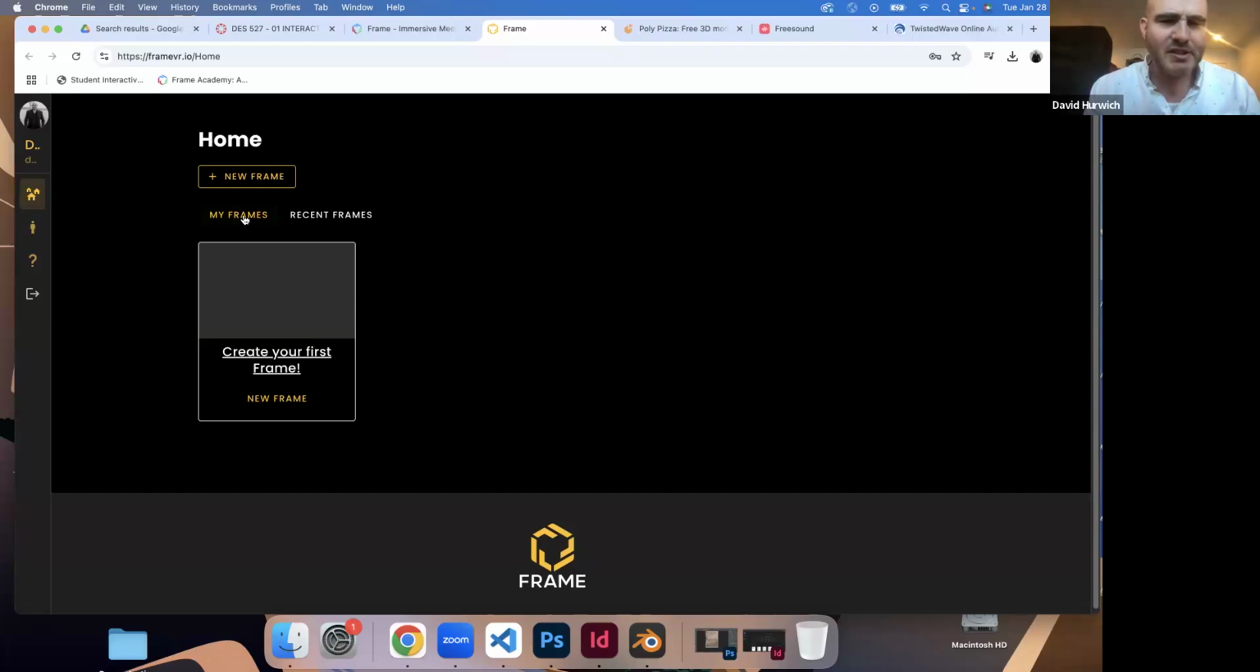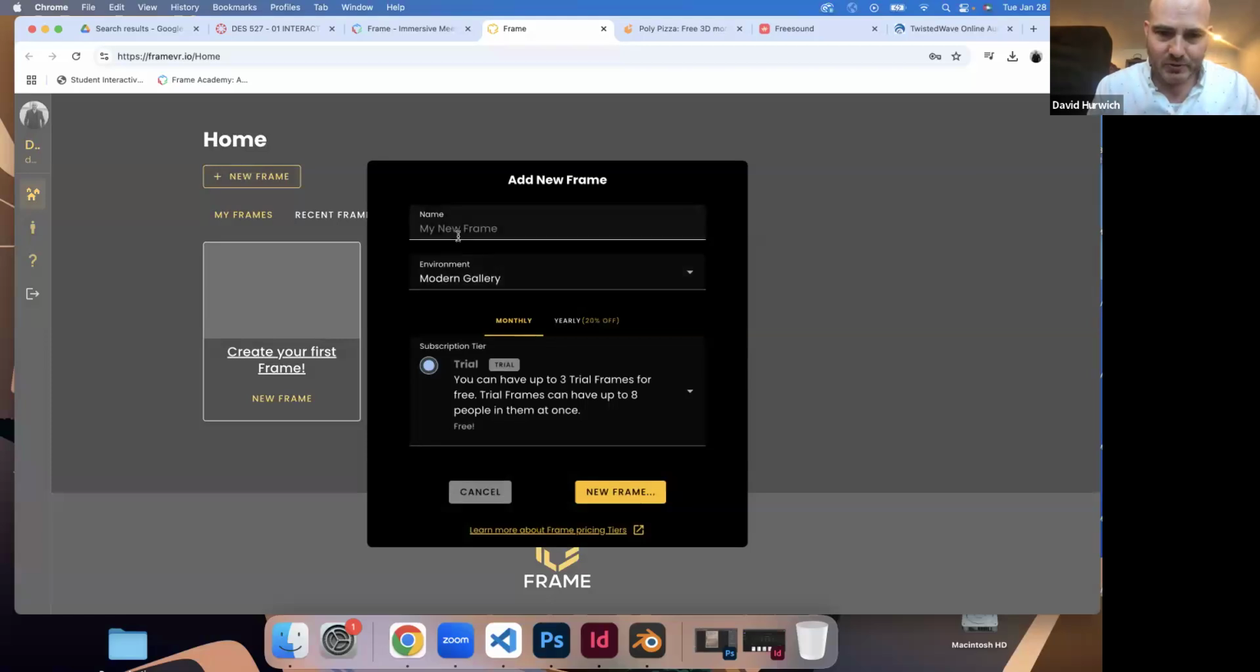Okay. I'm going to teach you guys how to create what's called a frame in Frame VR. We're going to be building a virtual world that eventually you'll be able to view in your Oculus Quests. Okay. I'm going to click on new frame. And the first thing you're supposed to do is give it a name. A little word of advice or warning: you have to name your frame or your world.